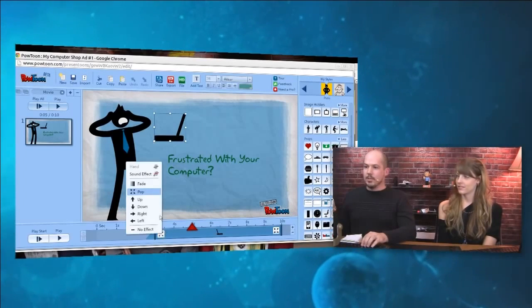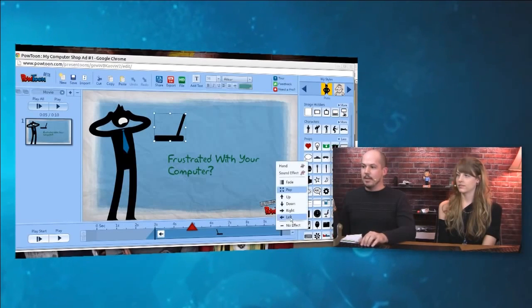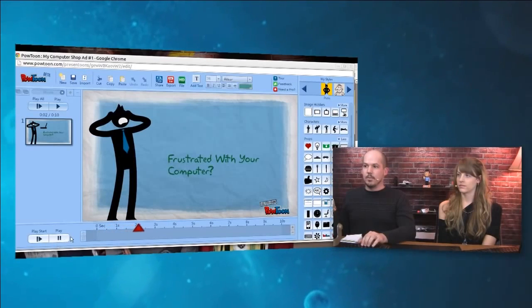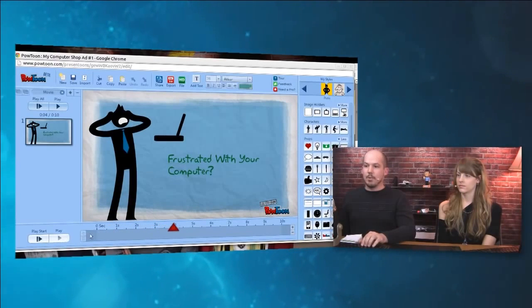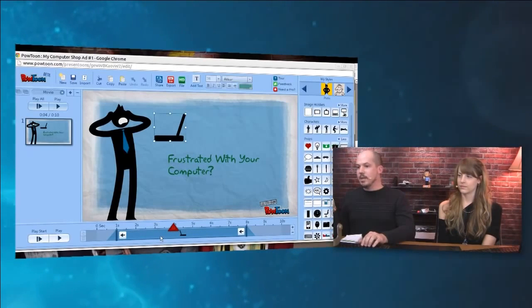So we're going to change that to move left. We're not going to use a hand because that would create a second hand. So now, if the timing is correct, which it's not, it starts too late. So now what we're going to do is we're going to click on that laptop. We're going to start it earlier in this really easy-to-use timeline.